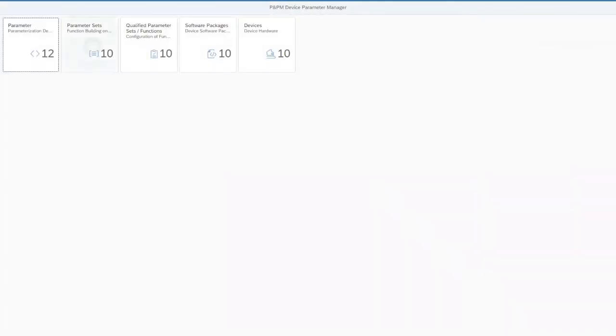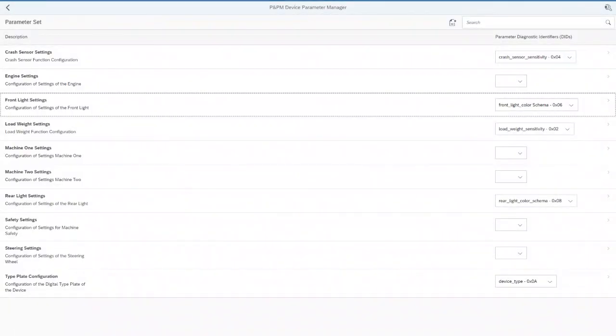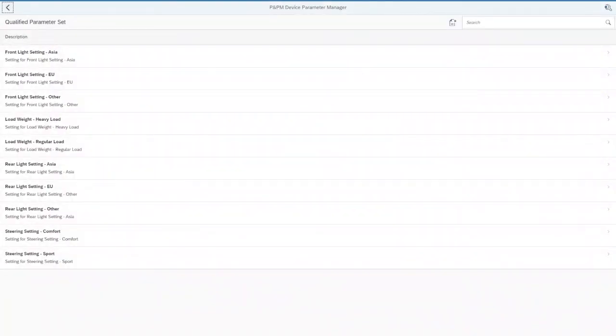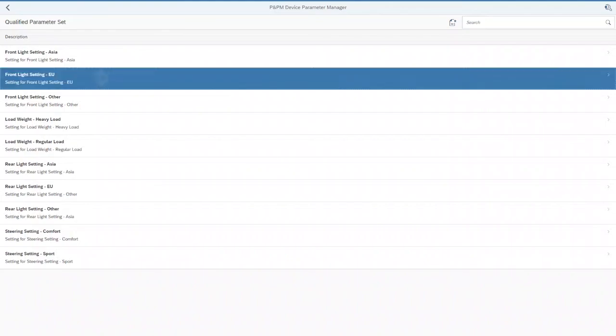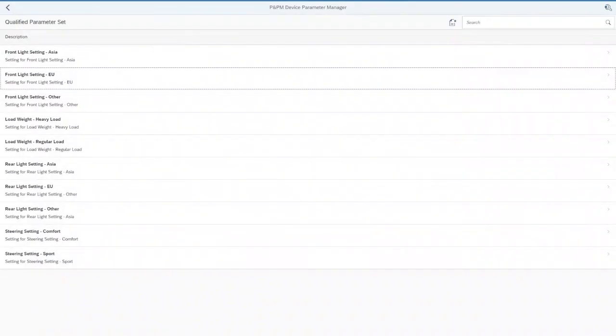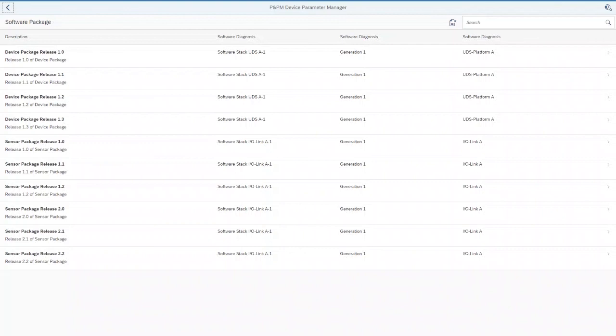You can also bundle now the different parameters into dedicated functions, like for instance the front light settings, where the front light color schema and the front light brightness as a parameter have been bundled into one function. Now this function can be configured to a dedicated light setting of the front light, for instance for the European Union as an example. Now in our application you can also keep the reference of the software package, that is the reference for the parameter data that has been imported.